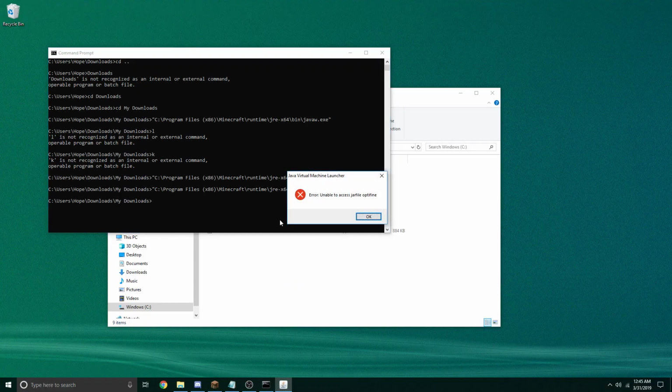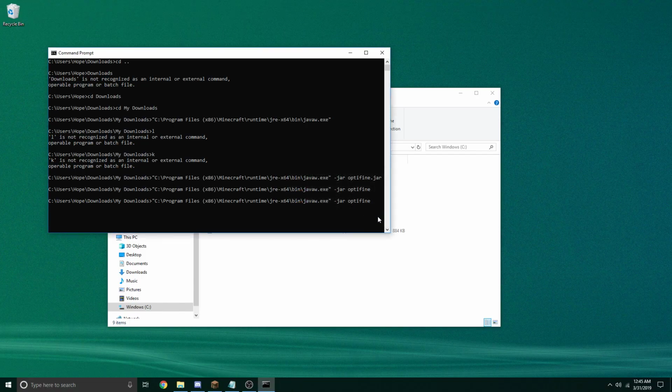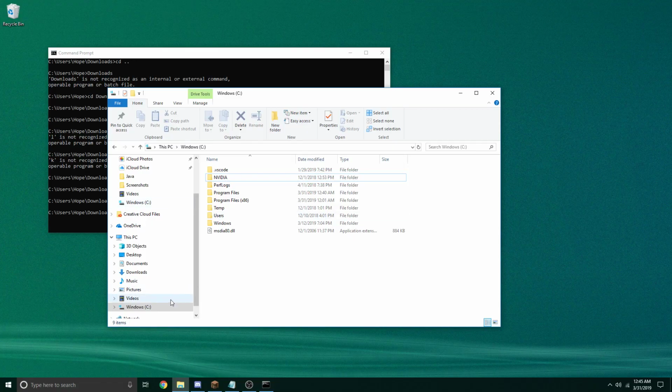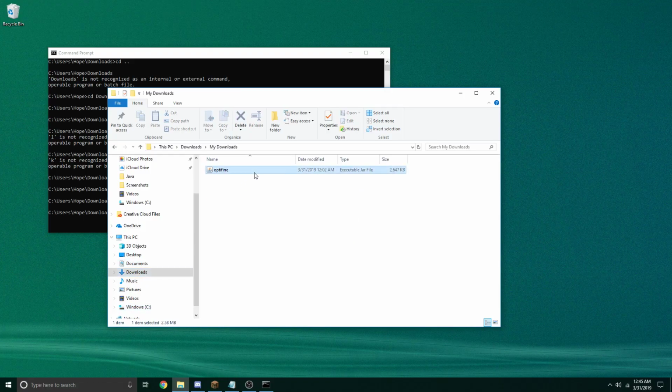include the .jar. It's unable to access, so you really need to include that, and then it'll be able to run. But that's everything. Since I moved Java back into program files, this should once again work just by double-clicking. So hopefully that helped you out, and you don't need to download fixjar.exe.